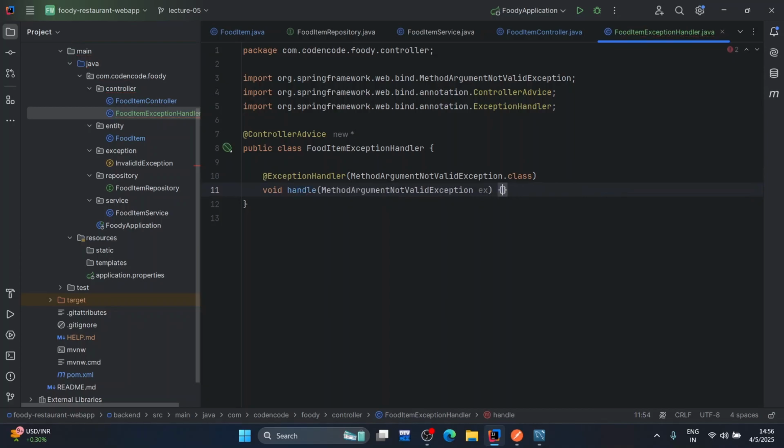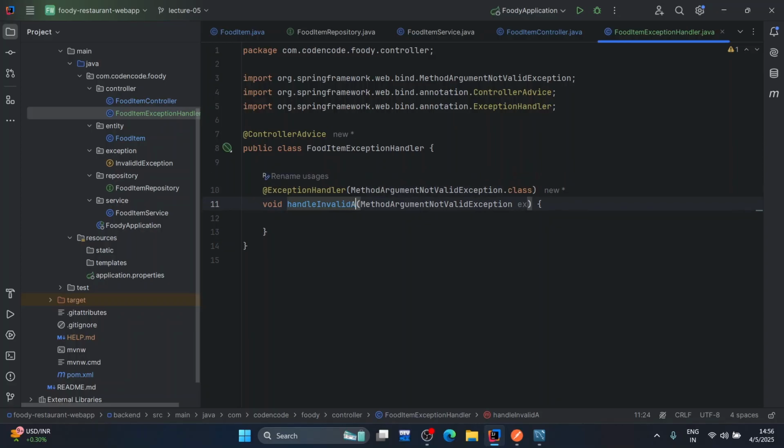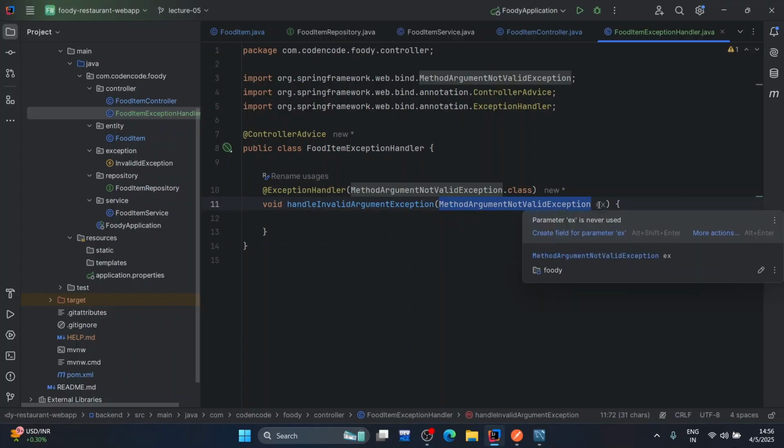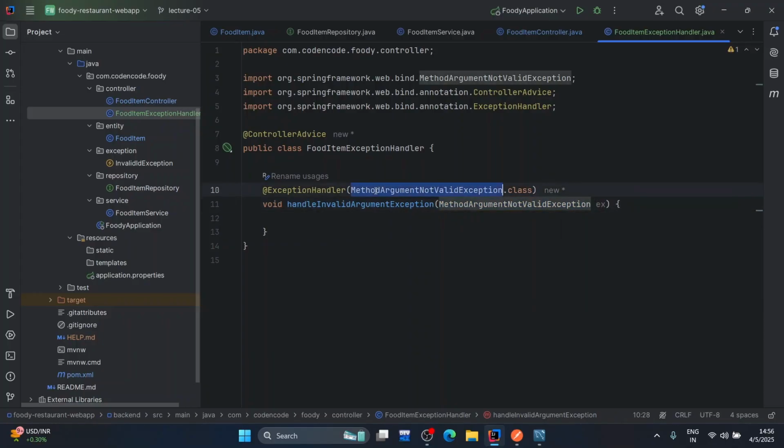Void, you can call the method handleValidArgumentException. Okay, so now as you can see, we'll get a parameter of MethodArgumentNotValidException, right? So when we are handling this exception, of course we'll get an argument of the same type, right? So once you have this, you can handle the exception here, right?